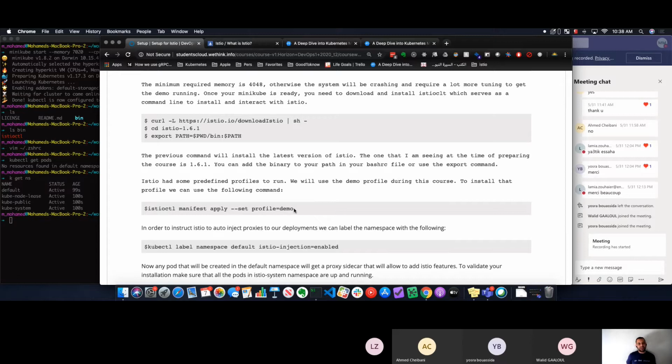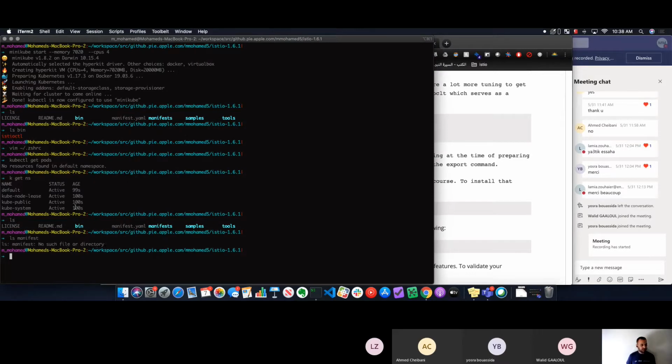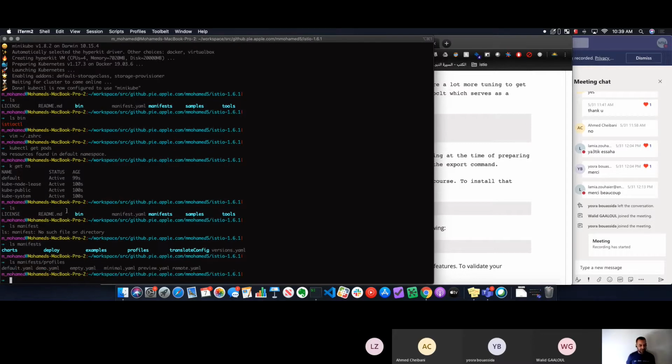You can read a little bit in the Istio documentation. They have different profiles, and also in this folder that we downloaded, there are different profiles. I think here, manifests. Yeah, so you see the profiles folder there. You can look at that, and you can see that there is a default profile, a demo profile, a minimal, preview, and remote. I will use the demo profile for this.